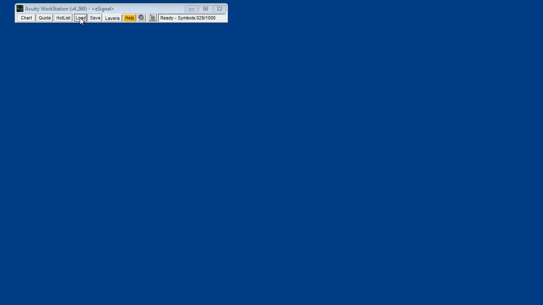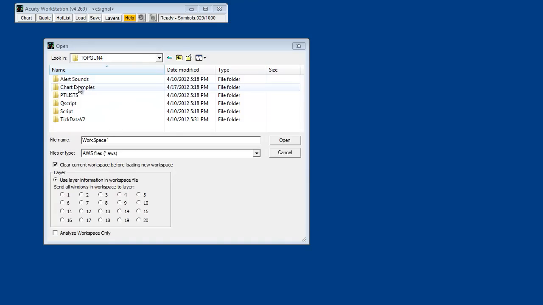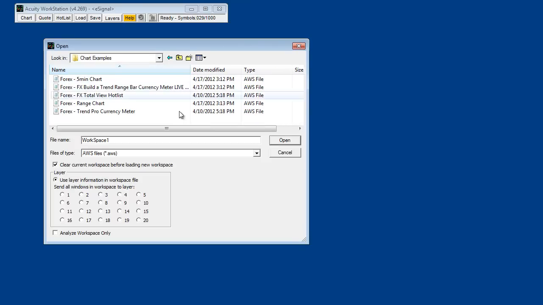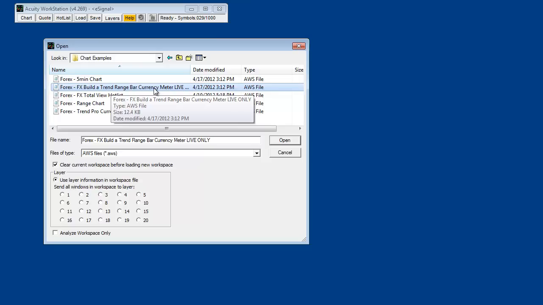And I've also created one with the settings that I'm using that I feel is the best. So you would just hit the load button here, and then click under chart examples. What's new in this release is a new 5-minute chart, a new sample range chart, and also the new FX Build a Trend range bar currency meter.